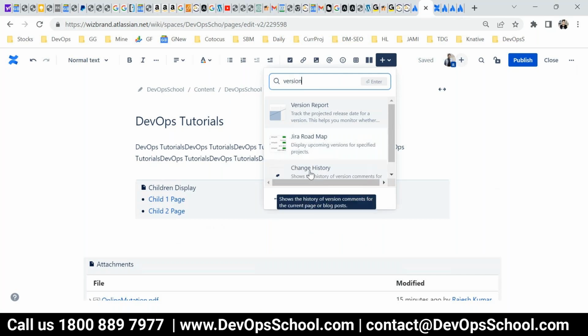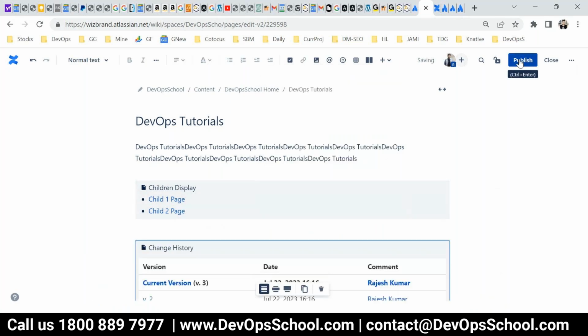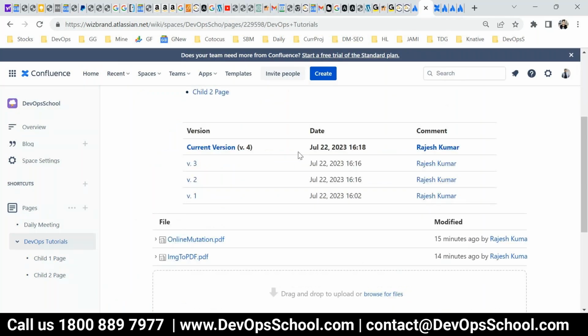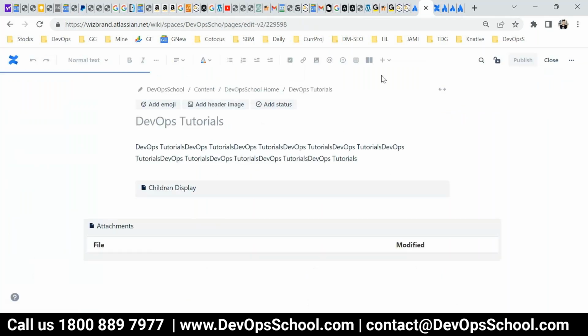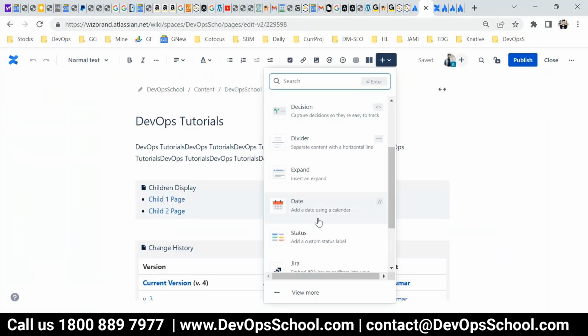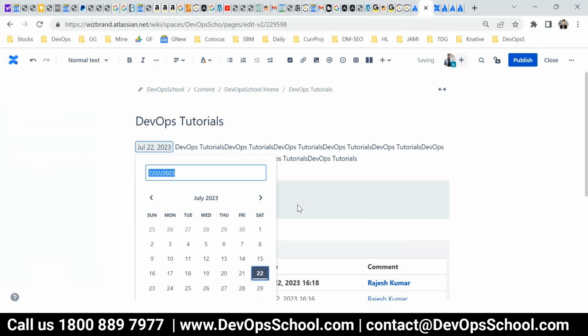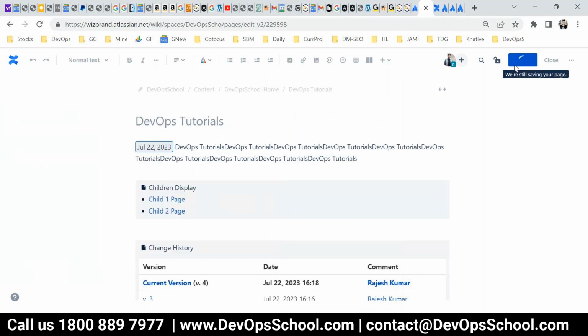What is the change history and publish? Now you see that on this page, so many macros are available here. Let me show you some more macros. Date, you can allow the date to be embedded.